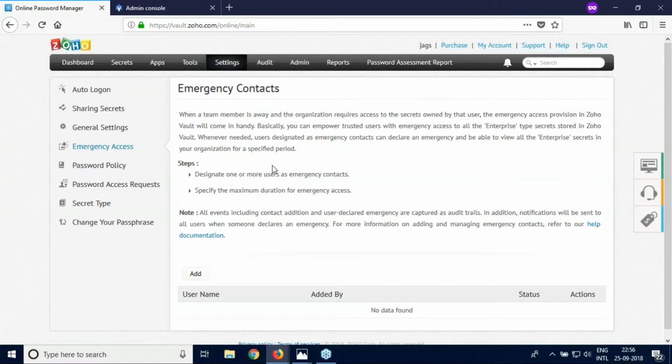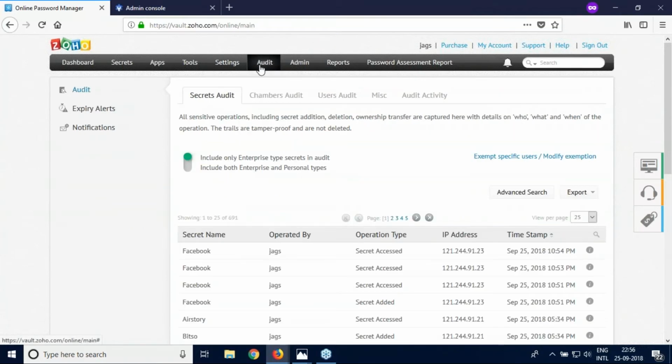period of emergency. During the period of emergency, if someone declares emergency, all the administrators and users will be notified that this particular user has declared emergency, and he will be able to view all the passwords, and you need to reset all your passwords for security reasons. So emergency contacts can be added only by admin, and every time when an emergency is declared, all the users will be notified and everything will be audited.